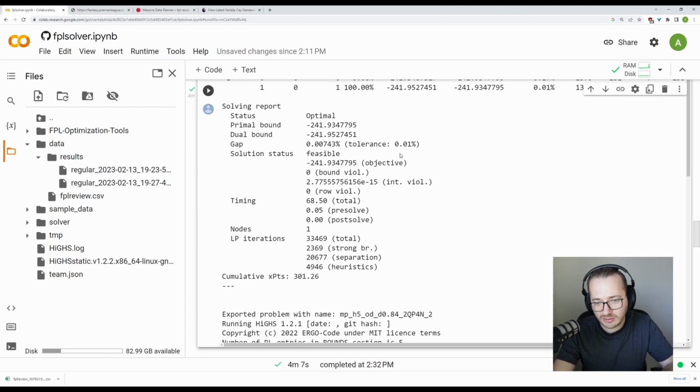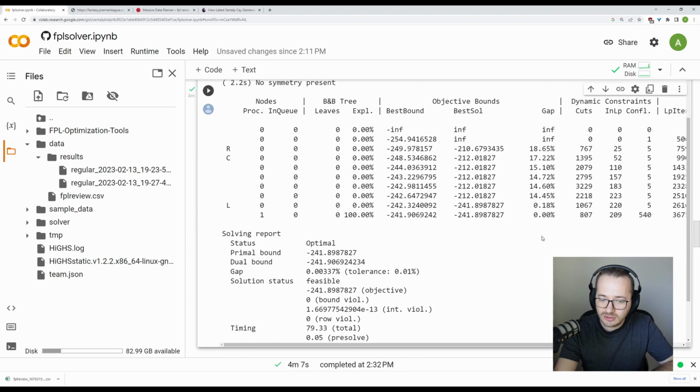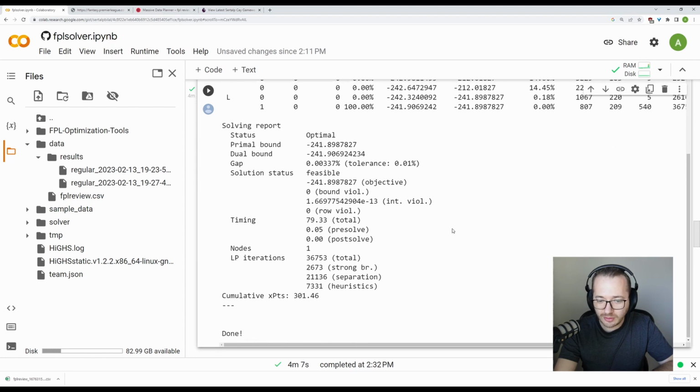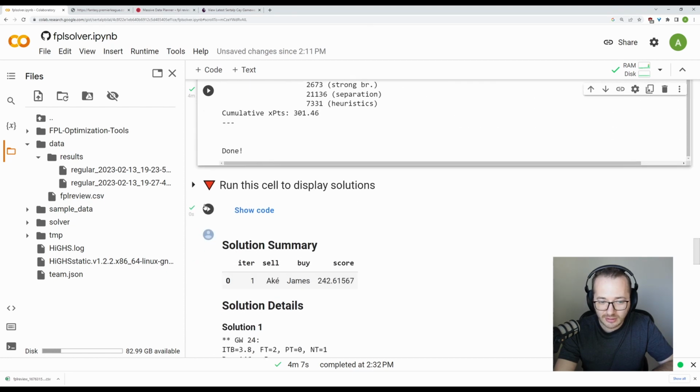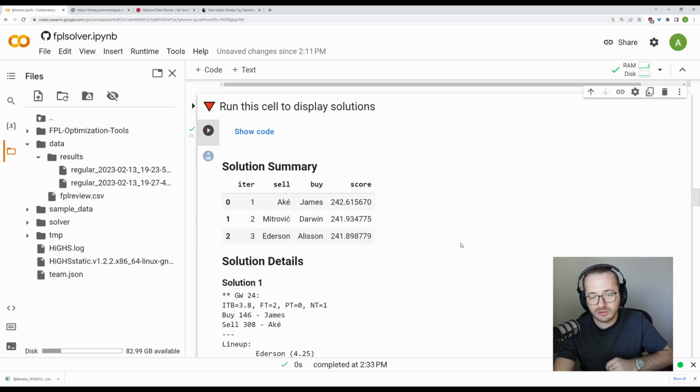So this is what I was talking about, there's a tolerance setting in the HiGHS solver. If you want to make sure that you are getting the best solution with 0% gap, you can even give that. But anyway, our solution is here. As you see, we have a very, very tiny gap, but it was able to solve the problem to optimality, and then it says done. So I will just run this cell again to see the updated solutions.